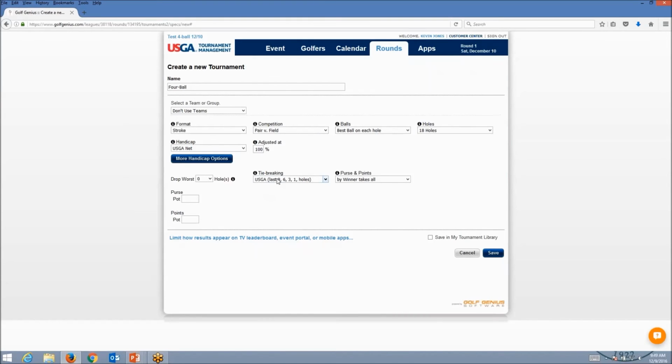All right, tie breaking, we already set it up to use the USGA method, but there are many others available as well. And then purses and points. You have a lot of different ways of divvying up pots and points here. In this case, we'll just leave it winner take all. I'm just going to leave these alone.